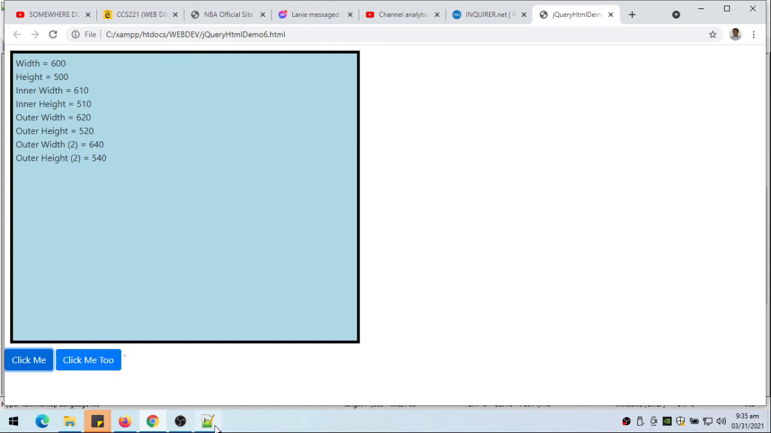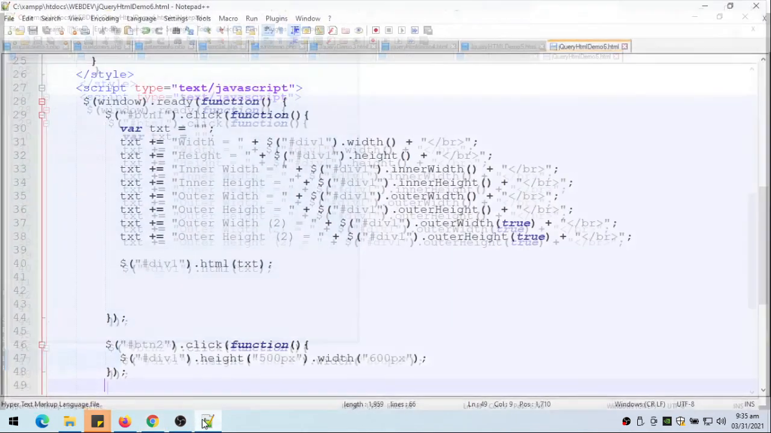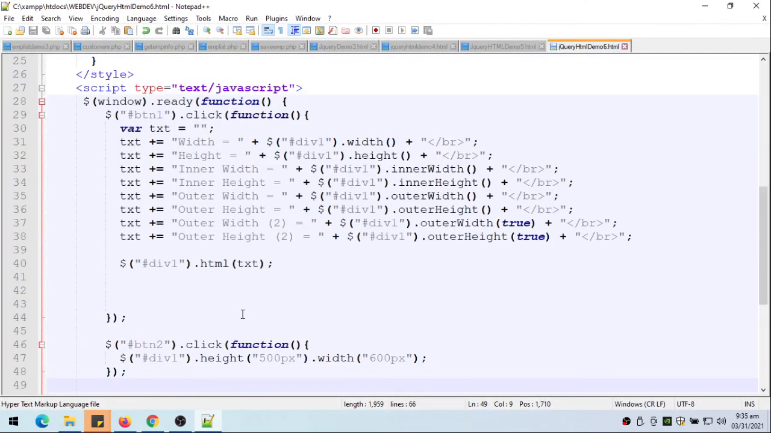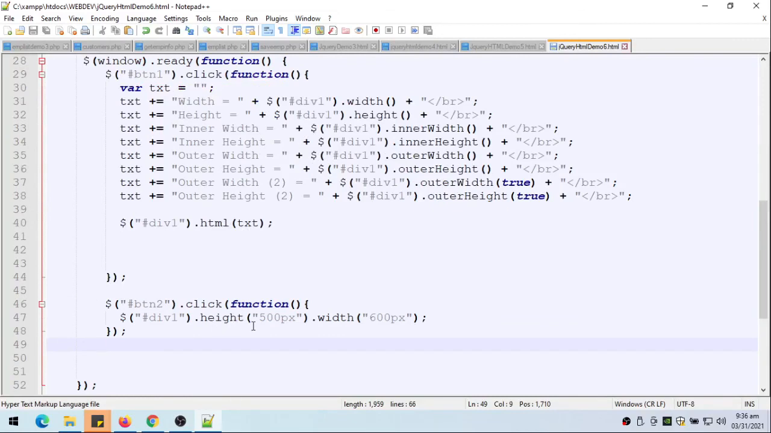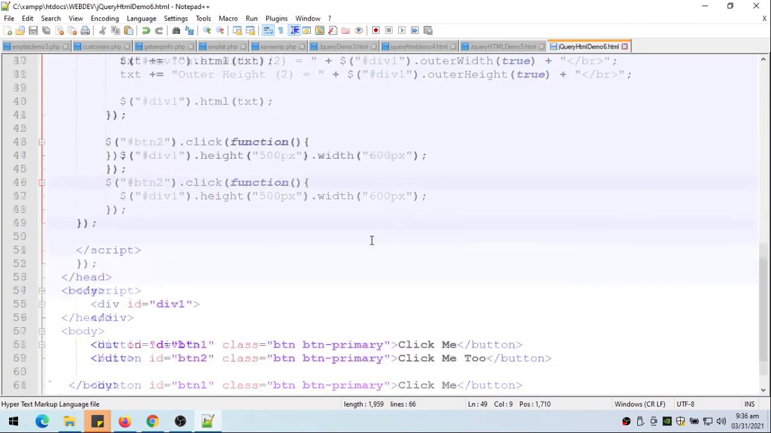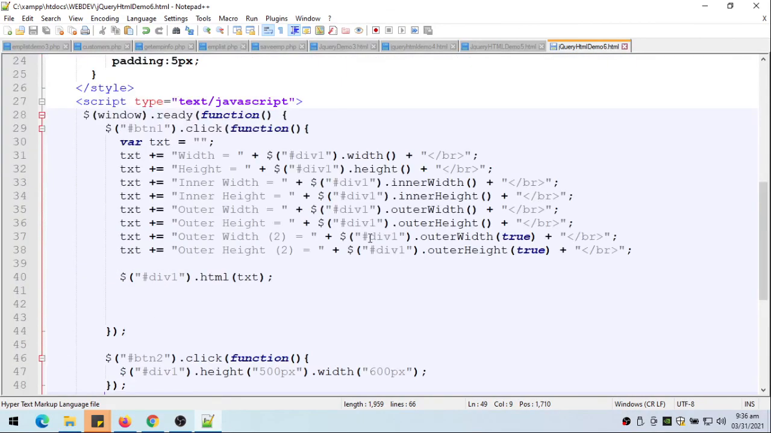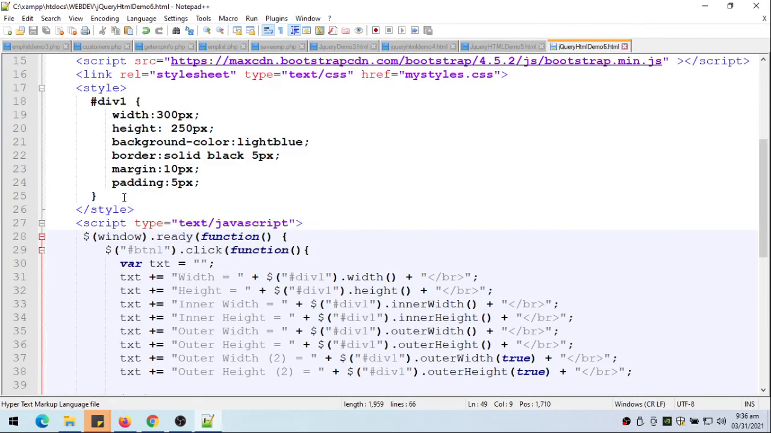Okay, so let's take a second look at the code. So what this code will do is to change the height and the width of division 1. So if we click on this, this will display the dimensions of our element, which is actually the division 1. And the division 1 was primarily formatted using this CSS.